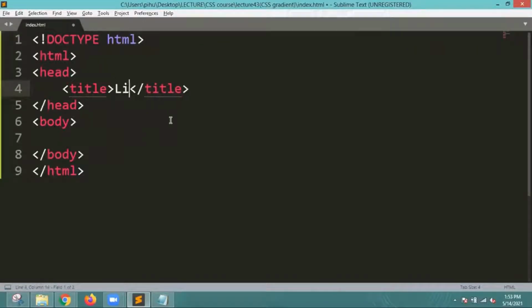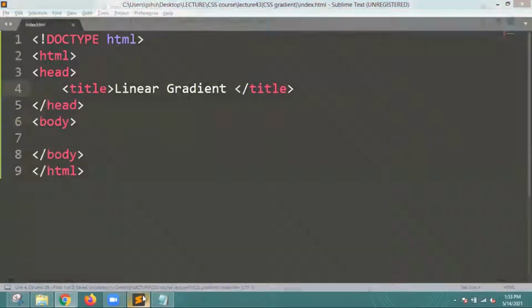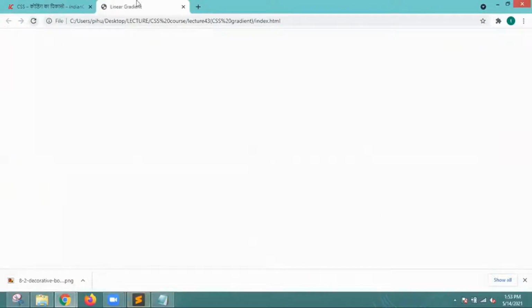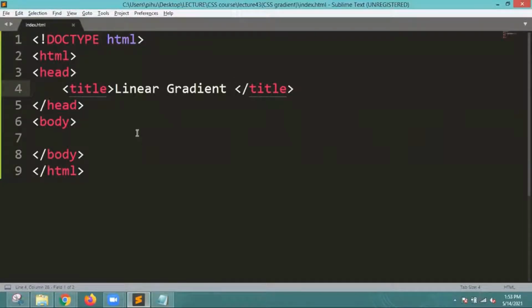Today we are going to study about CSS gradients. So let's see what it is. Let me give the title as a linear gradient. Okay, so let me run this particular program, then we'll be able to see if this is working or not. Yes, this is working. I'm getting the title over there in the website.